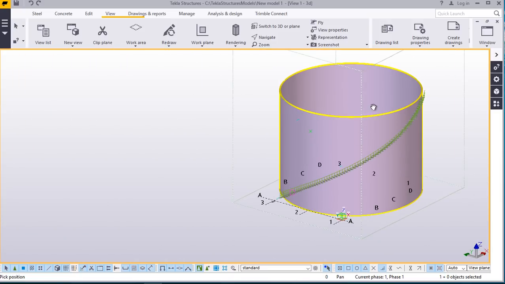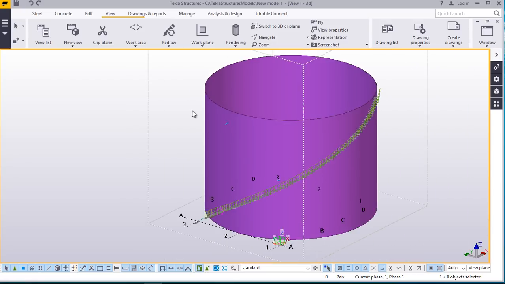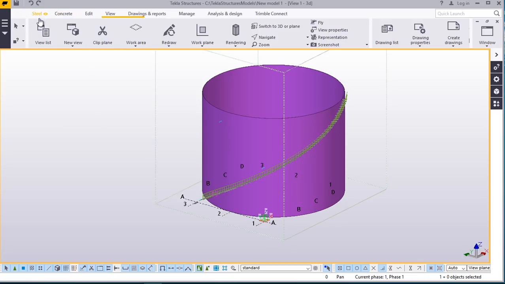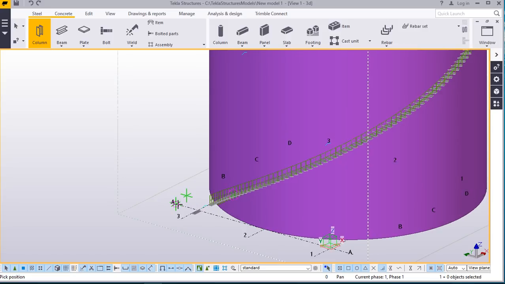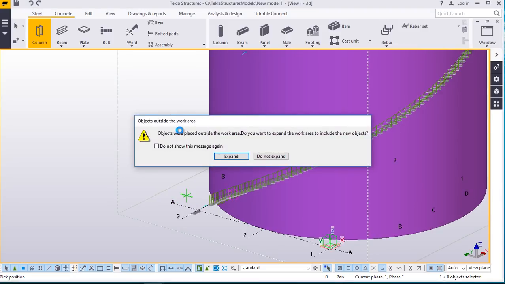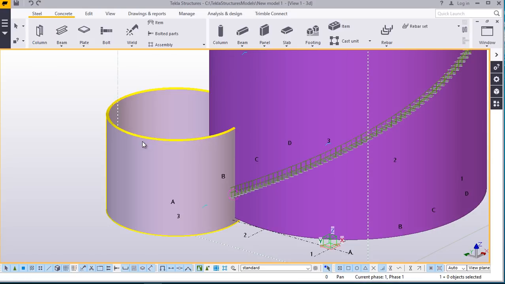To create this hollow section or cylindrical shape, you first of all come to steel. After coming to steel, pick on column and place this column here, right there. I had already converted this into a cylindrical shape. Now it is picking a default of a hollow section. Initially it was a column.